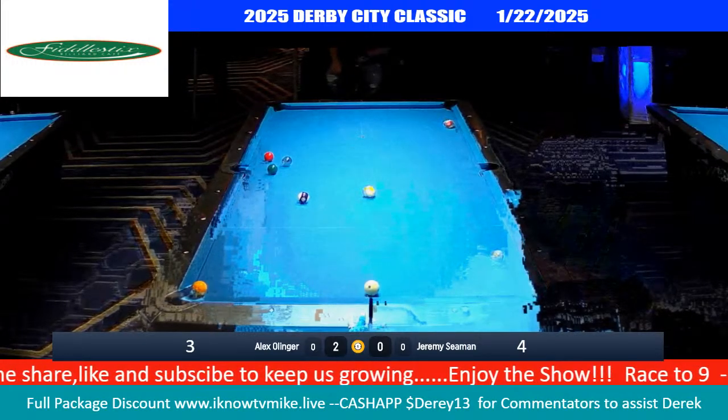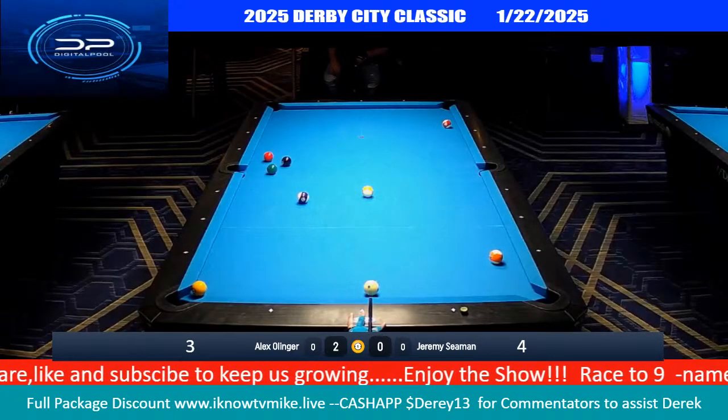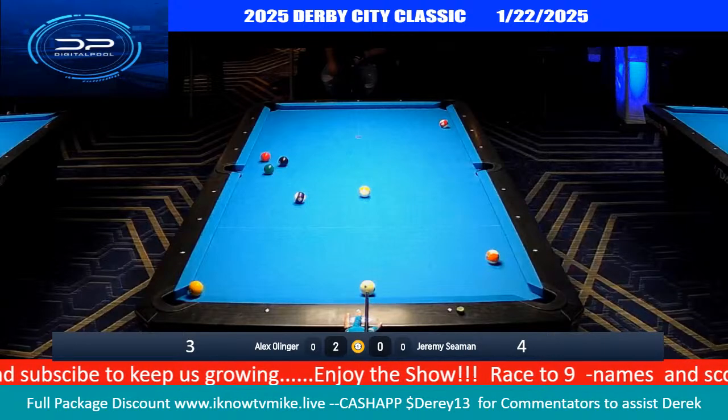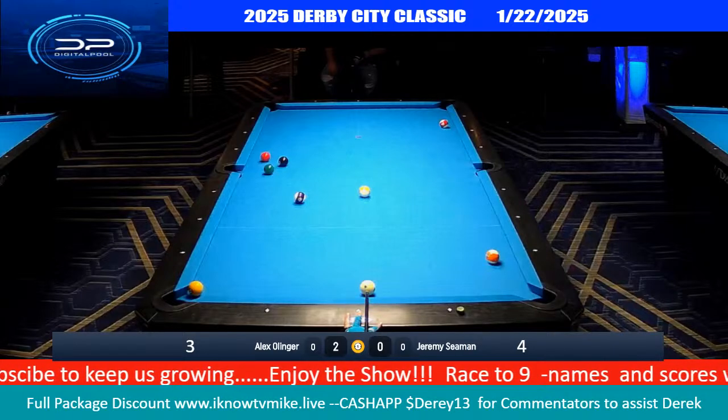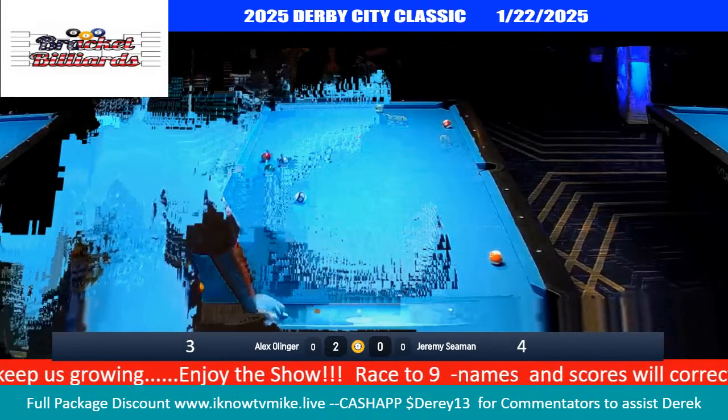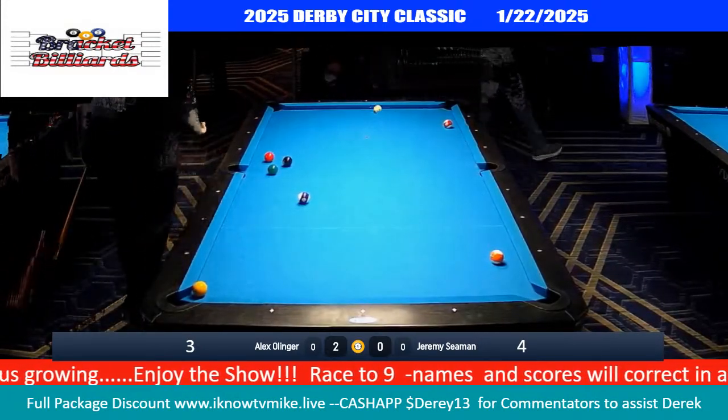Yeah, it's lagging really bad now. And Jeremy left this too far to the middle. Alex must have drawn this ball back, going down to the bottom rail. If he makes it, he's going to leave himself a shot.